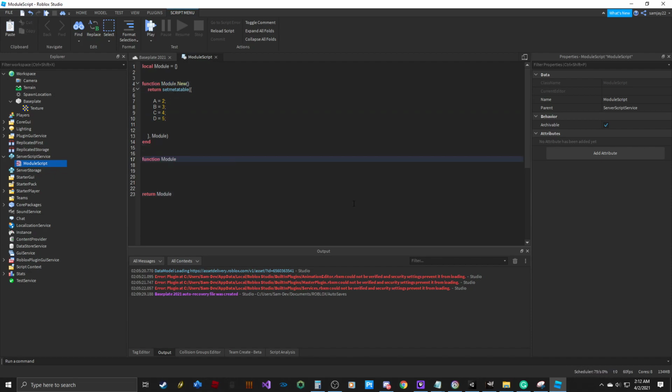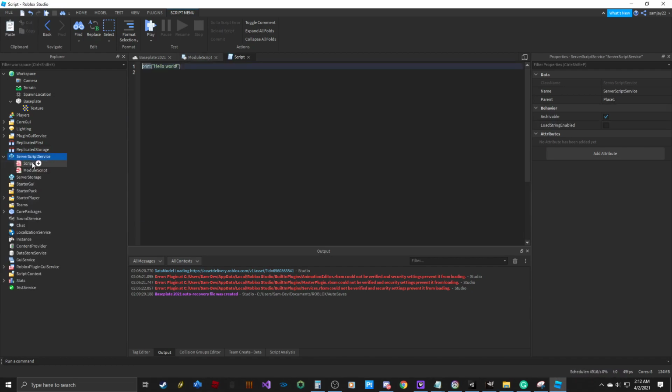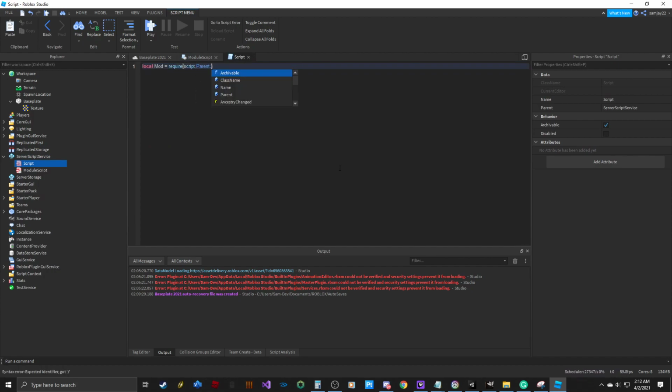Now I'm also going to make another function called test. Notice I'm using a colon instead of a period, because we're indexing our metamethod when we're making this function. So I'm going to do print self. Normally, when you're not doing inheritance, you just index itself, right? What this would allow us to do is use the metatable normally. So let me do local mod equals require script.Parent.Module.